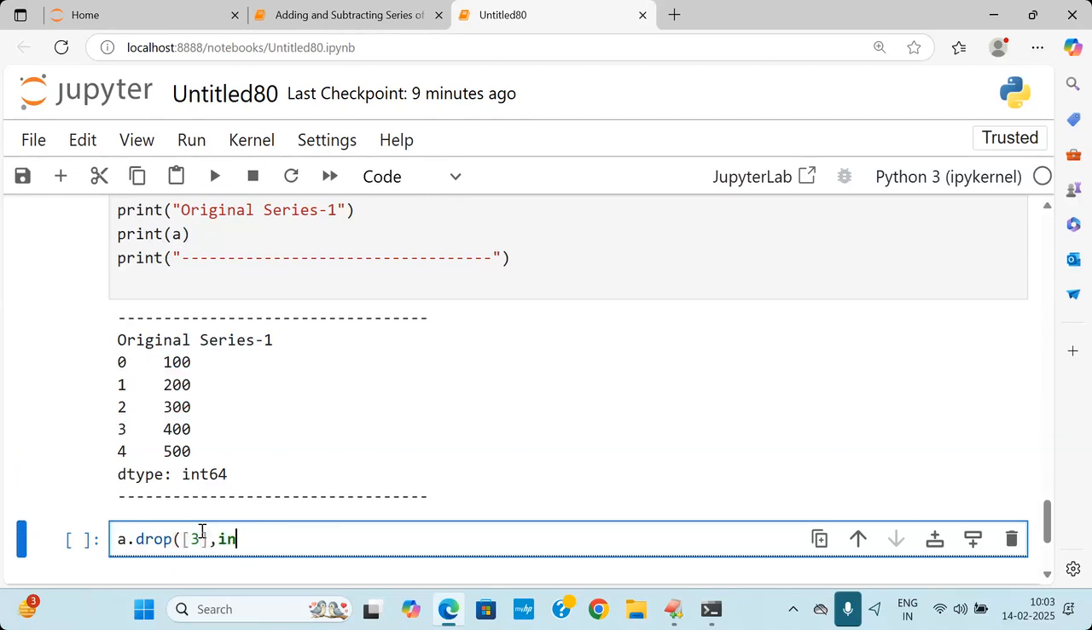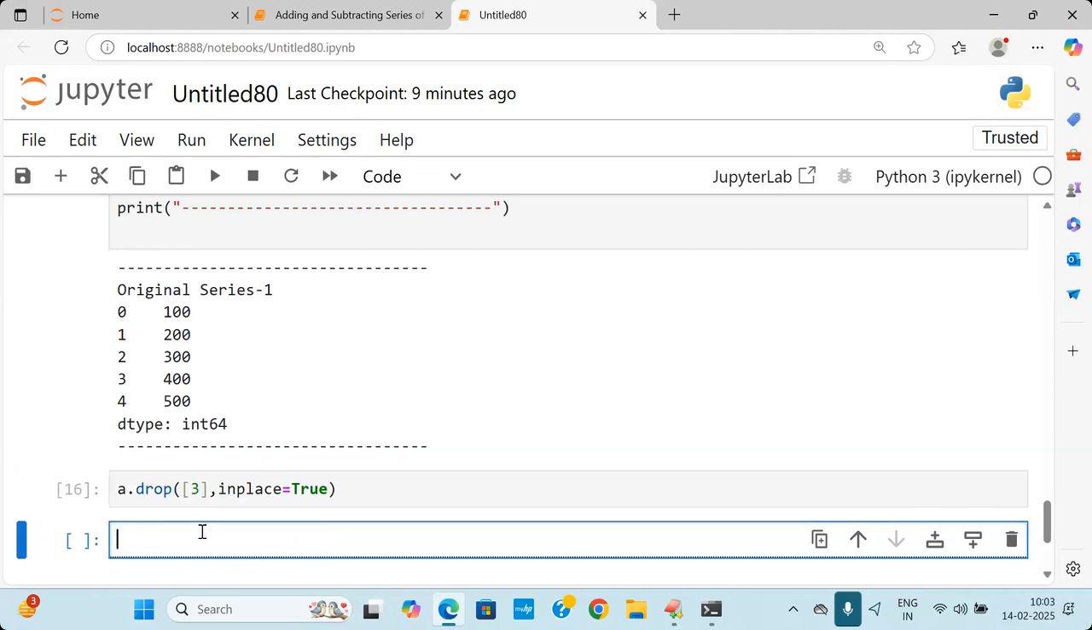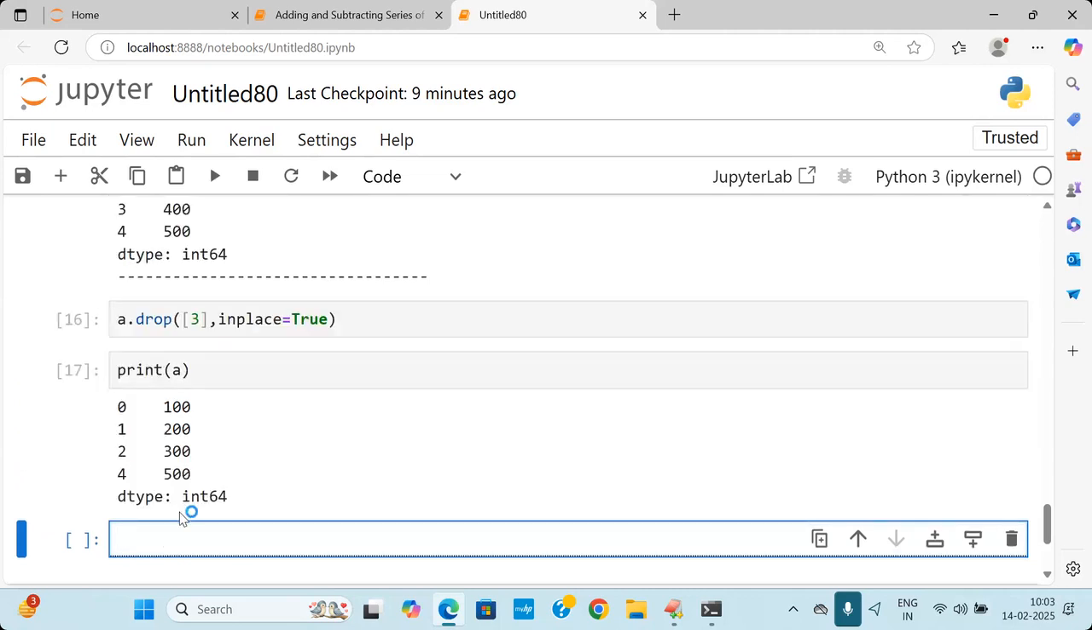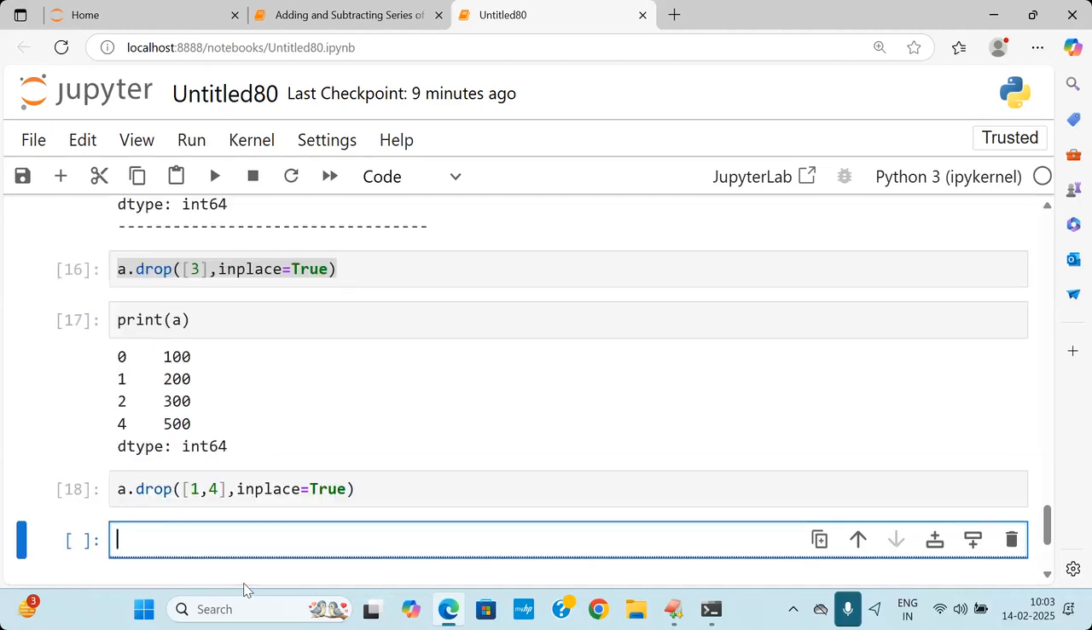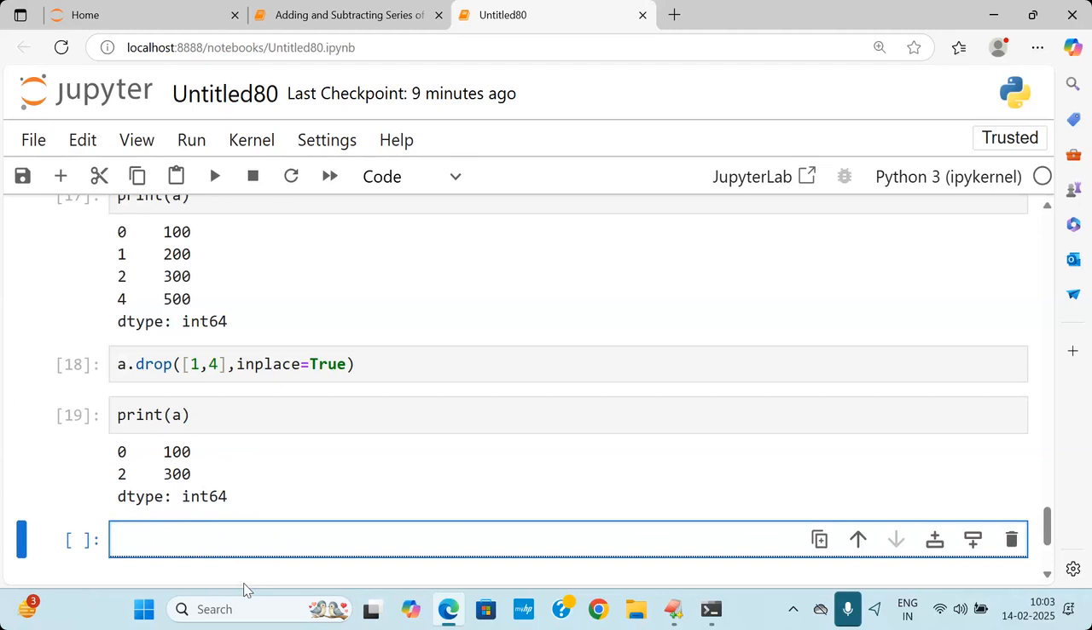Inplace is equal to true. So see that, students, print of A. So this is 3 gone. Now 1 and 4 I want to drop. How do I drop 1 and 4? I will write 1 comma 4 like this, and print A. Are you following me? This is called dropping the values.